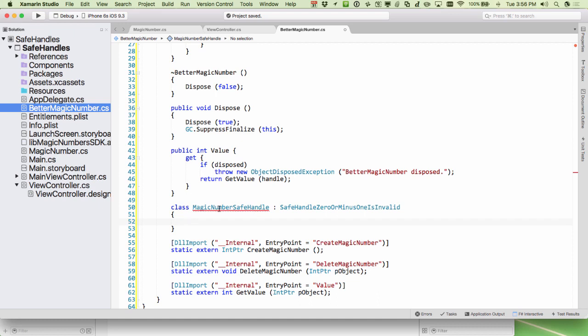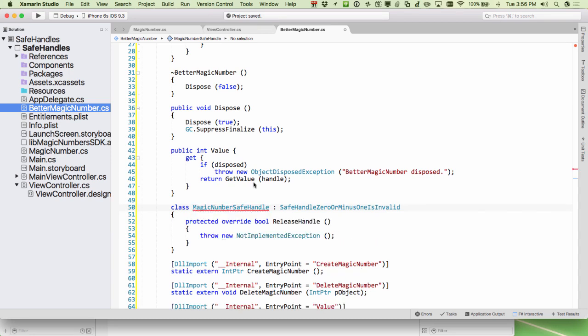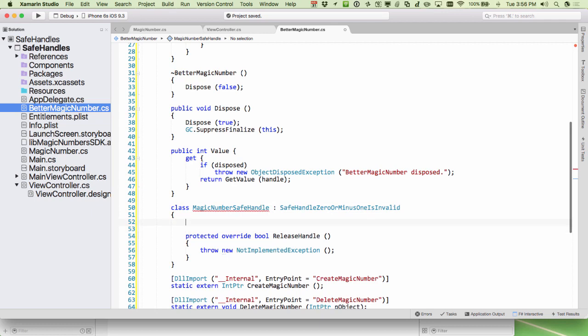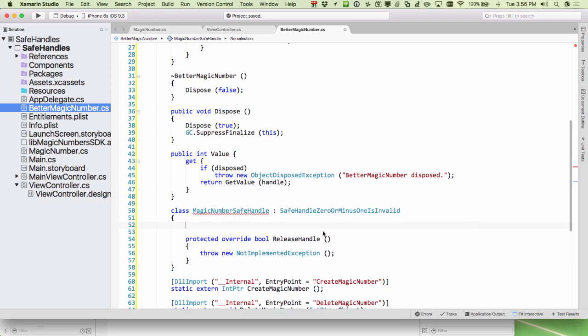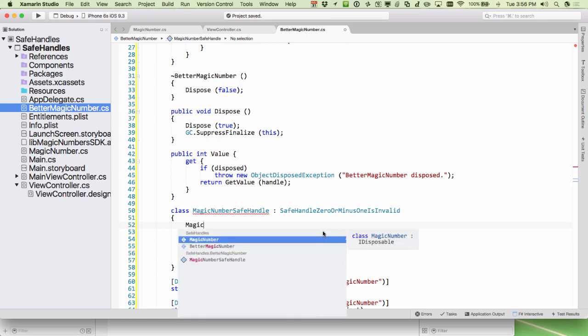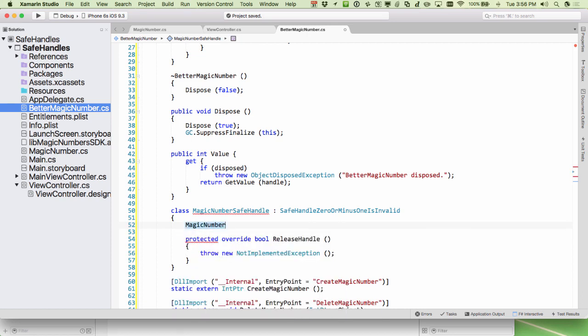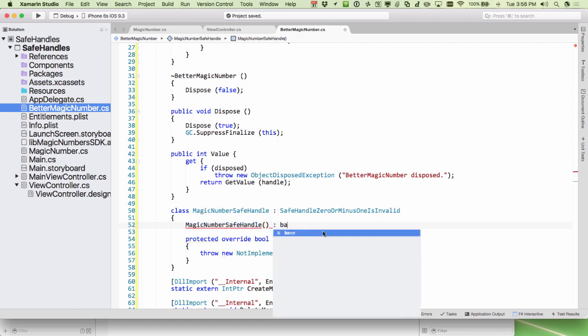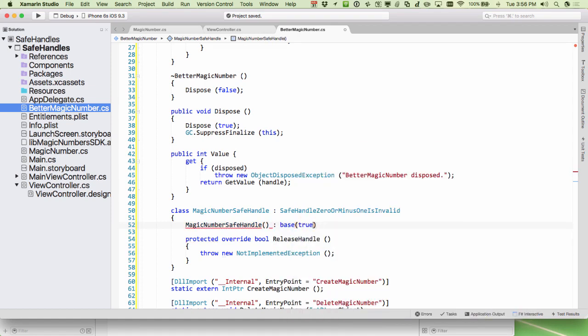Notice that it's telling me that, hey, wait a second, we've got some abstract methods that we don't implement yet. The one that we need here is ReleaseHandle. I can use the nice little IDE implementation to implement that abstract class. Now, once I have that, I'm going to first create a default constructor. This default constructor is going to pass to the base, and I'm just going to say true that I own the handle, with no parameters.